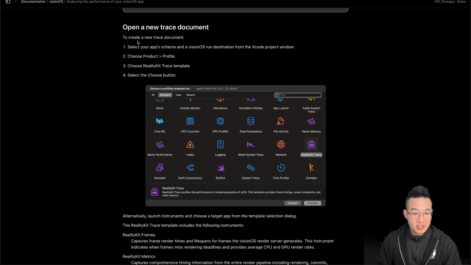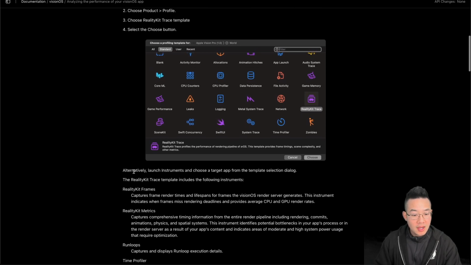Open a new trace document. To create a new trace document, select your app schema and a VisionOS run destination from the Xcode project window. Choose Product, Profile. Choose the RealityKit Trace template. Select the Choose button. Alternatively, launch Instruments and choose a target app from the template selection dialog.